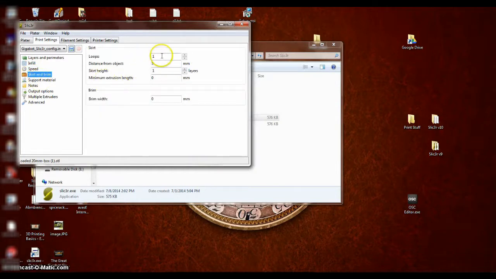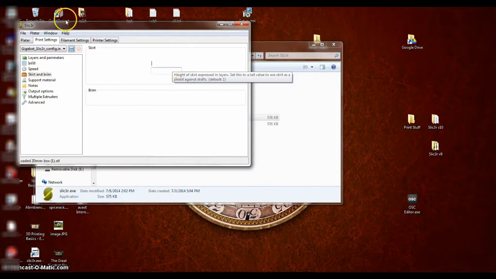The skirt and brim are important. If you are having trouble getting your extrusion started because of plastic dripping out, doing a couple of loops or a skirt around the outside of your object before it starts printing will get that head extruding nice and fine. So I typically do 2 or 3 loops. And the distance is just the distance of that skirt from the object. It does not touch. If you move this to 0, it'll touch. And then the skirt height, I typically leave at 1 layers. There's no reason to make a multi-layered skirt.